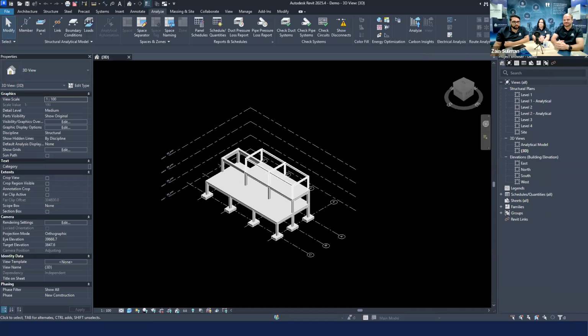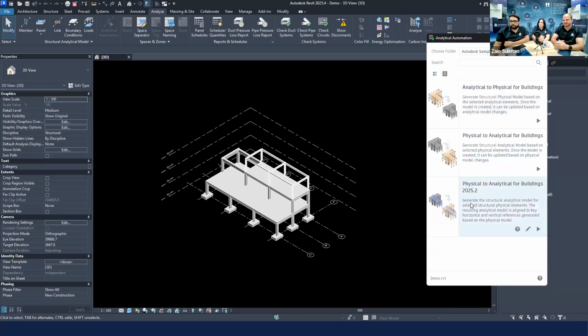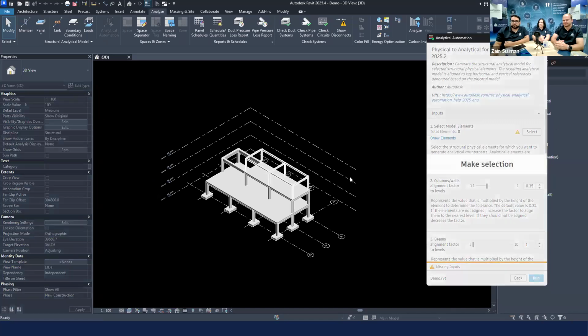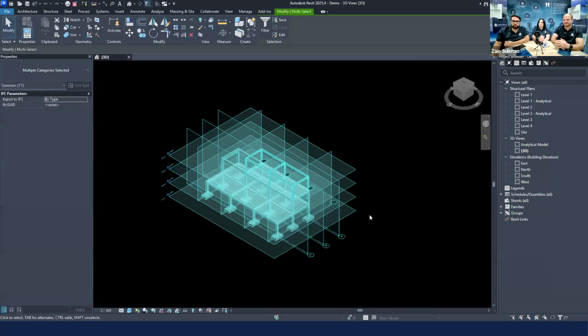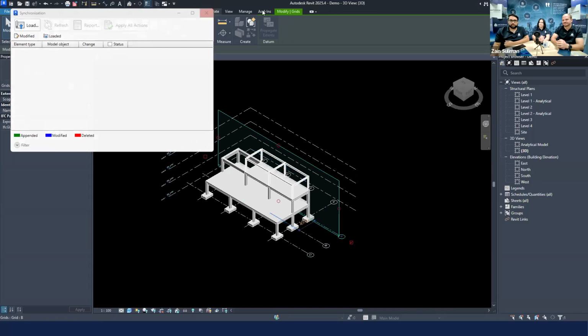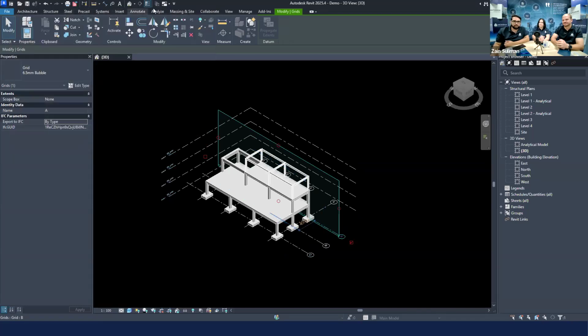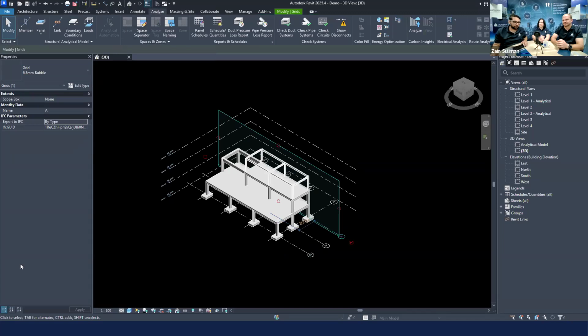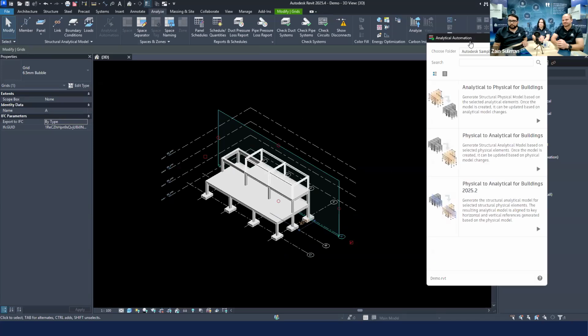Just give me a second. Open that up again. And I'm going to create my analytical from my physical elements. Select all of those elements. And my Dynamo keeps on disappearing. Nope, I don't want to do that. I think it's because I'm sharing my screen, so it's giving me a bit of an issue, but that's okay.